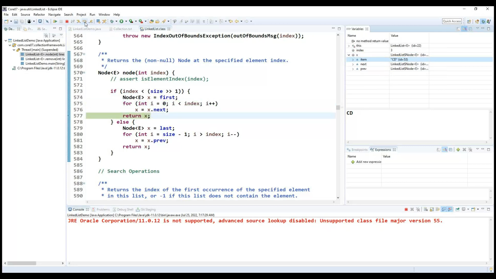Whenever the value is increased, it comes out of the loop. So what node are we returning? The CD related node. Now you can see it contains previous and next, so it contains two values here. Now we have clarity on which node we are trying to remove here: the CD related node. This is important for us to understand.